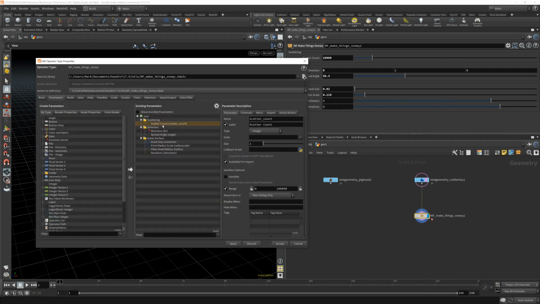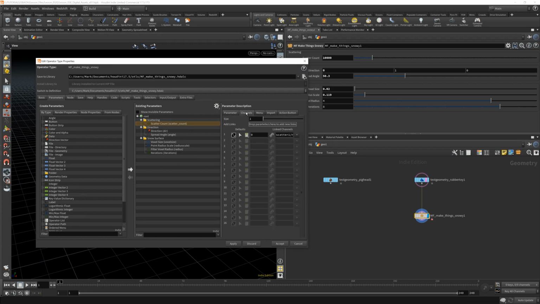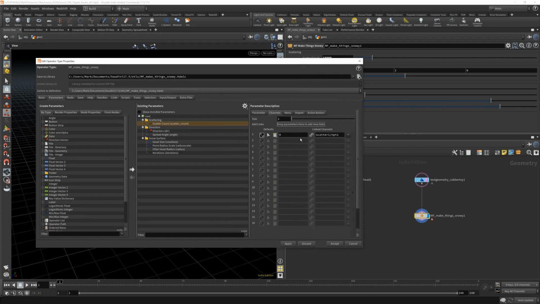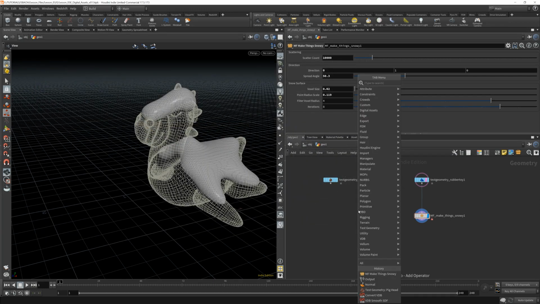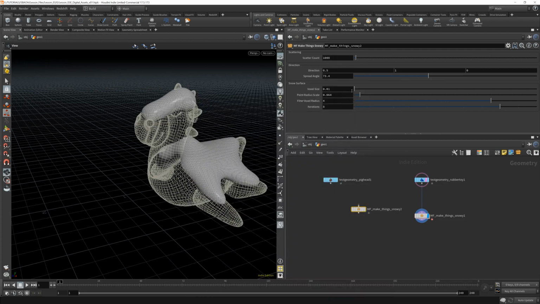And if I navigate to our scatter count and then go to channels, you can see that the default is 0. I want to change that to be a default of 1,000, something like that. Not too heavy of a number, just something that isn't 0, so it isn't confusing, just so we can get some feedback when we use our node. So if I hit apply and accept, and then I throw down a new node, snowy, you can see that our scatter count is 1,000 now.